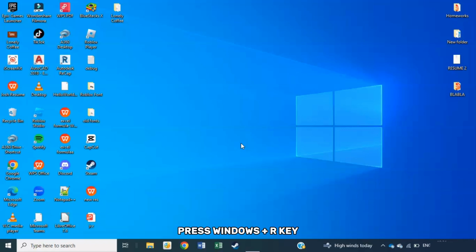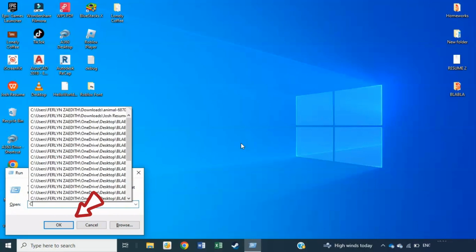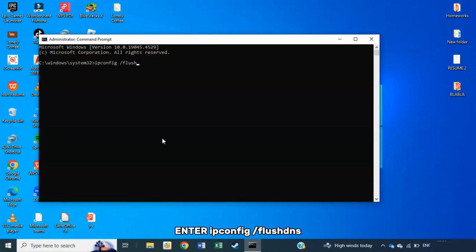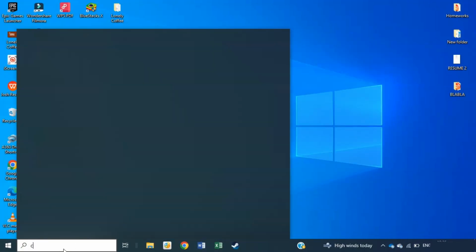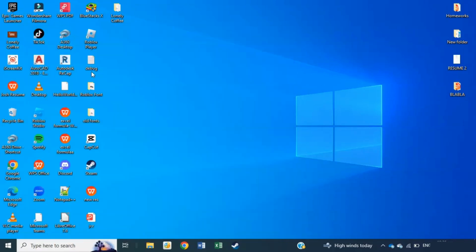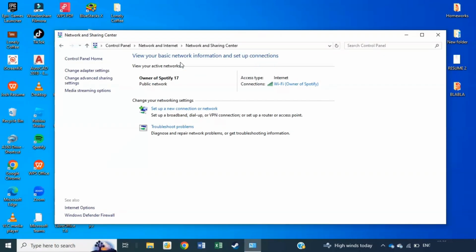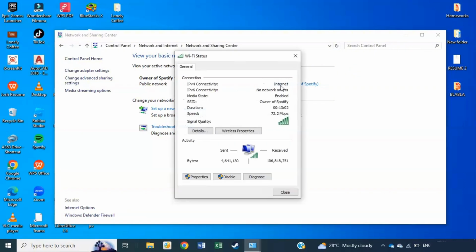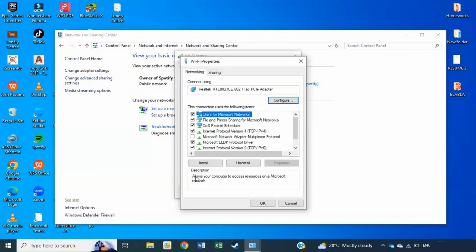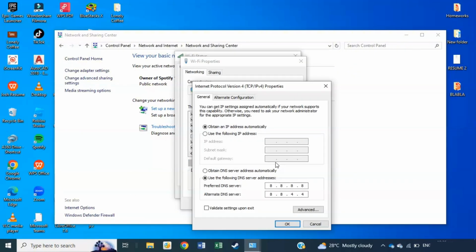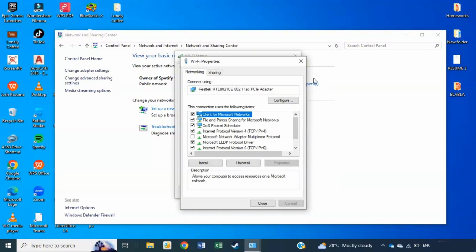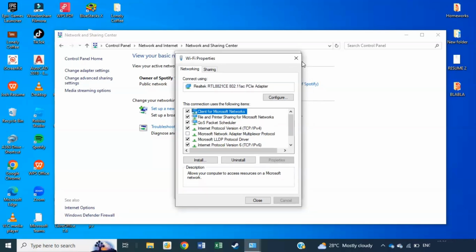Next, press Windows plus R keys, launch CMD, and enter the command. Try changing the DNS server address. Open Control Panel, then open Network and Sharing Center. Click on your current active connection, open Properties, and select Internet Protocol version 4. Choose Use the following DNS server addresses, and enter this in the preferred DNS server, and this in the alternate DNS server. If the problem persists, try reinstalling Dota 2.